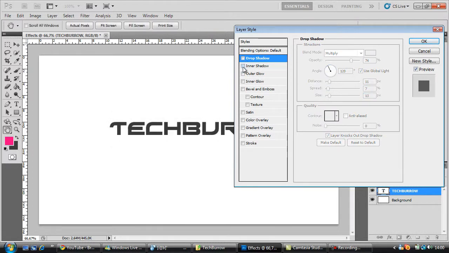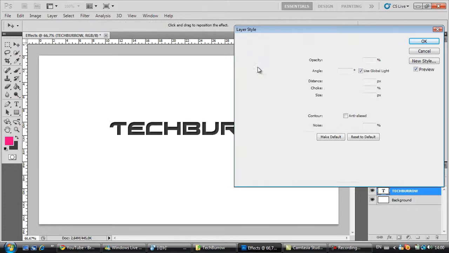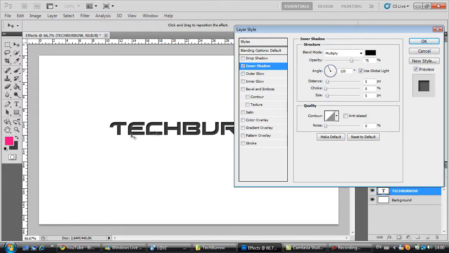Let's go ahead and go to the inner shadow right here. The inner shadow will make a shadow inside your text, and this can be used for various things. You can make 3D effects with it, all kinds of good stuff. Again, the opacity, screw around with the distance, the choke, and the choke will just make it bigger, like the spread effect which you have in drop shadow, and size again to make the size bigger, obviously.